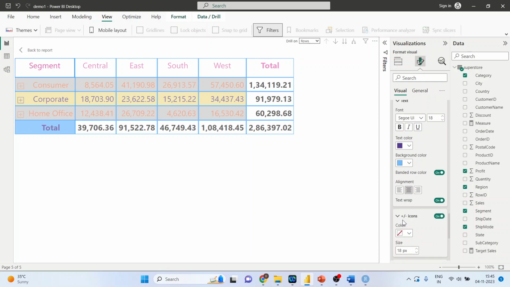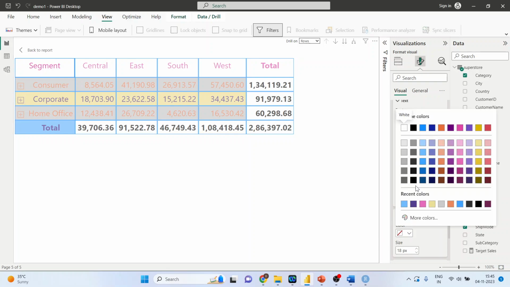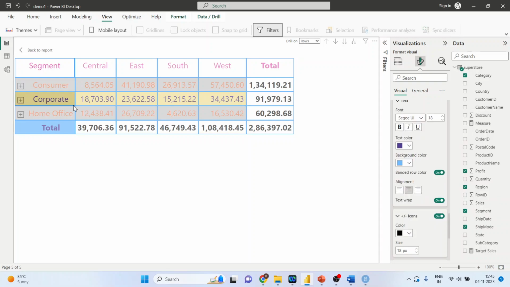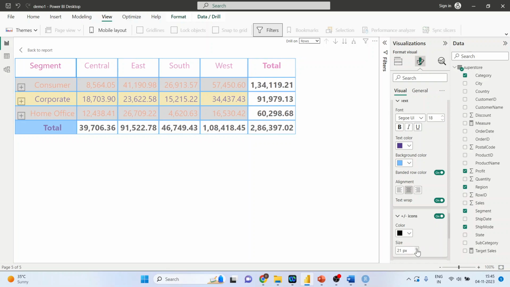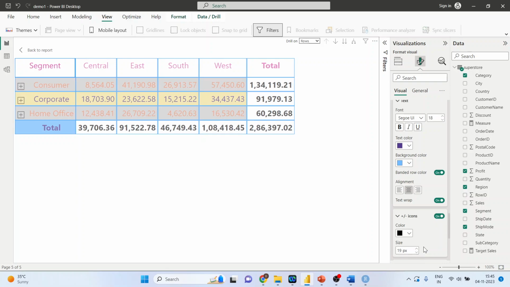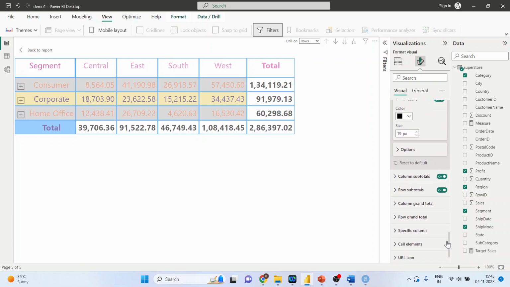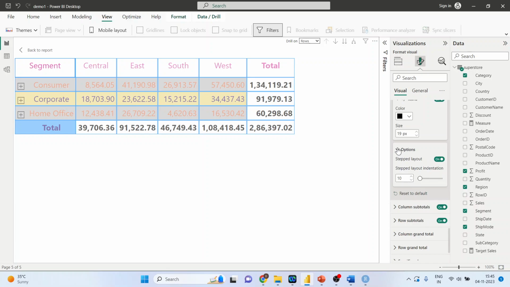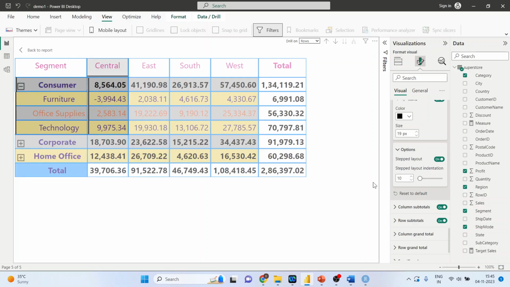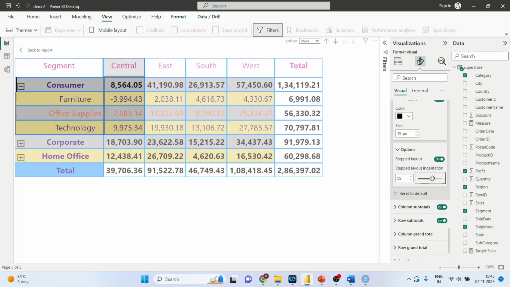Now the settings for plus and minus icons. It is related to this. We can change its color. Let's make it black. The size of this can also be increased or decreased. Options. Stepped layout indentation. Activate this plus sign and scroll this and you'll be able to notice the difference. This is how much indentation you require.